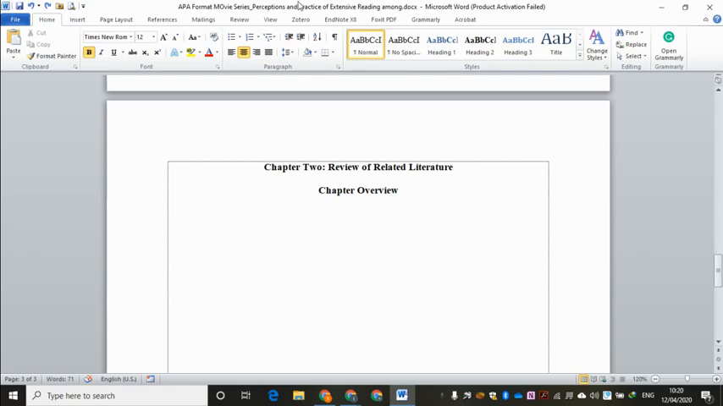I want to turn on the paragraph symbol because I have fallen in love with it right now. It's so useful, it's so helpful. I turn it on. Now I want to hit enter because I want to add heading level 2 and level 3 for chapter 2, review of related literature. So I hit enter and I left align this one.